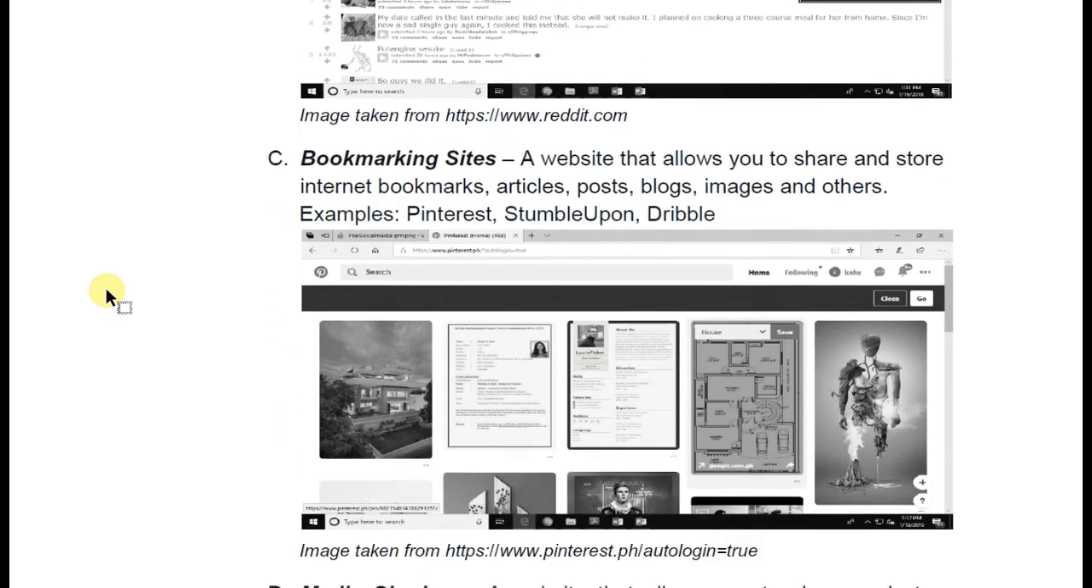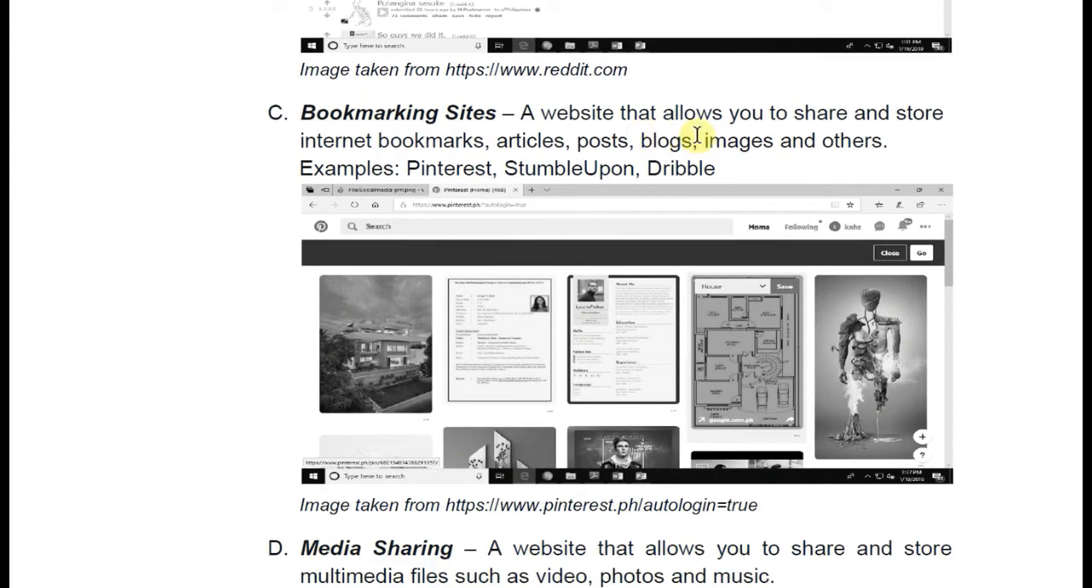Next is bookmarking sites. A website that allows you to share, store internet bookmarks, articles, posts, blogs, images, and others. Example, Pinterest, StumbleUpon, Dribble. So, it allows you, so pwede kang makapag-share, makapaglagay ng information sa bookmarking sites. Okay? Kagaya ng ito yung mga Pinterest. Pwede kang maglagay ng kahit ano dyan. Yung libro mo, yung ano yung nangyari, video mo, pwede mong ilagay dyan.